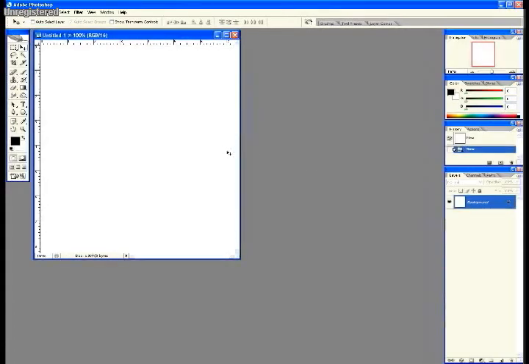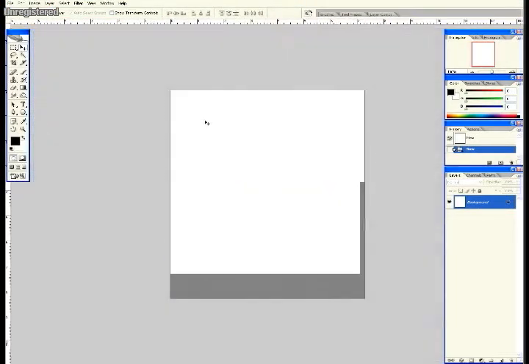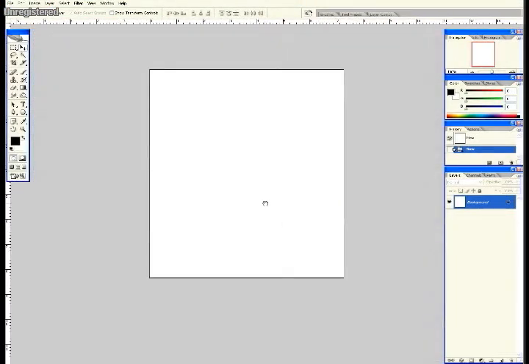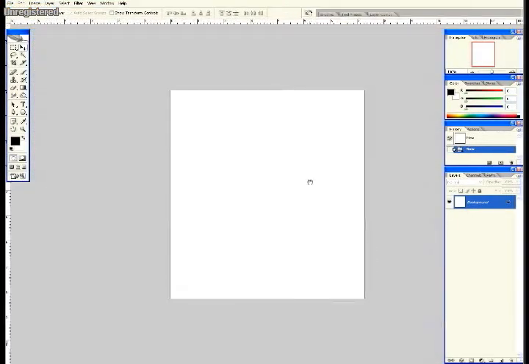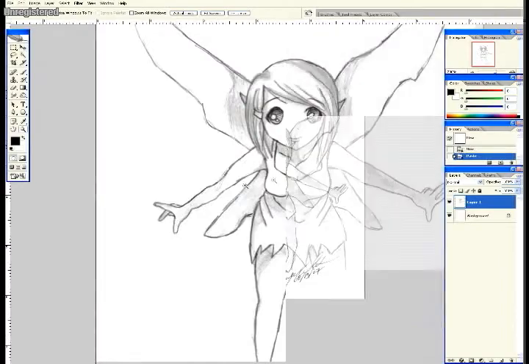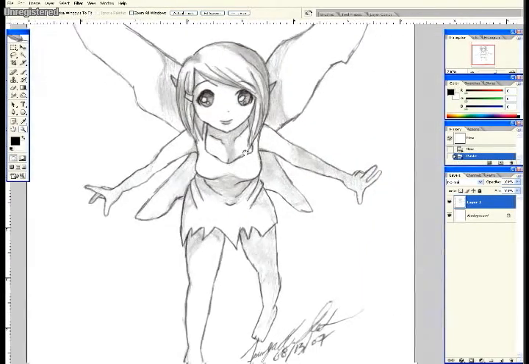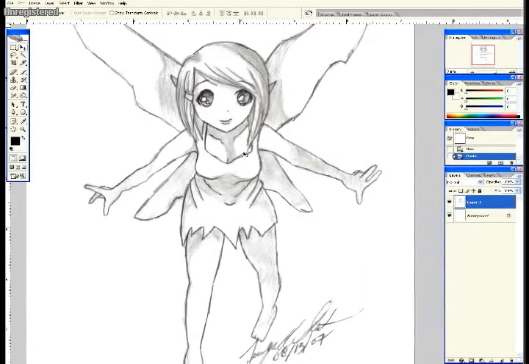And then I usually work in full screen mode, so I press F, and that puts it in full screen mode. Control V. So first off, what we want to do is set this up for coloring.